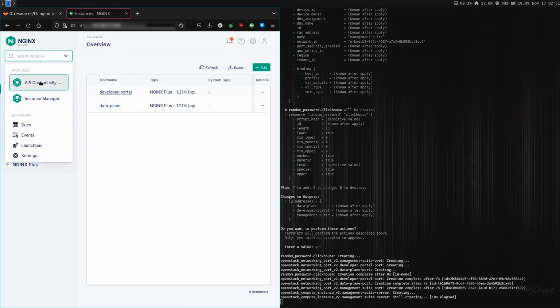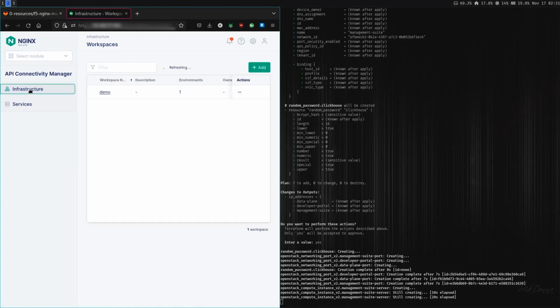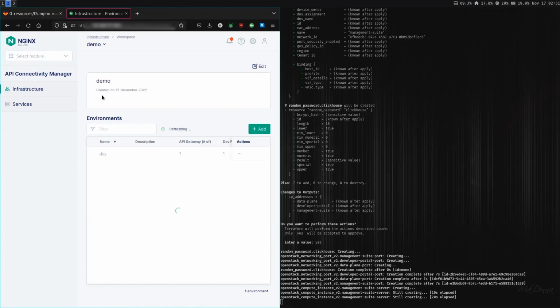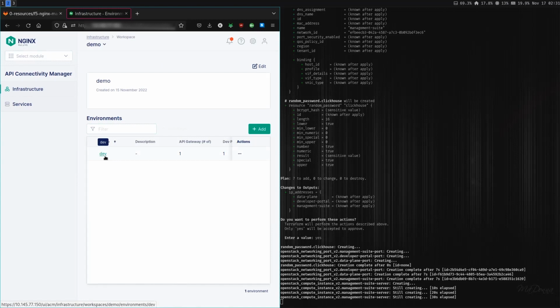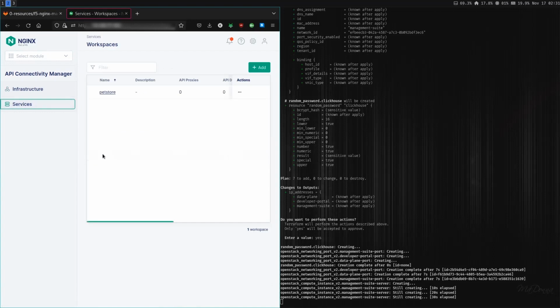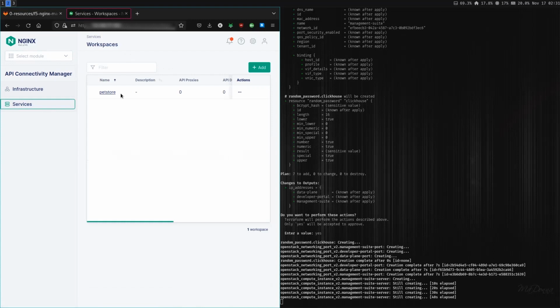The playbook also has set up some initial ACM infrastructure for us, a workspace as well as the environment that references the data plane and developer portal that we have created. It's also created an initial service workspace for us that we can now use to deploy APIs into.